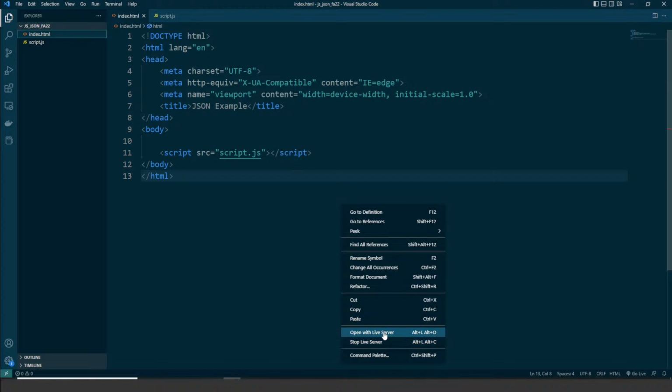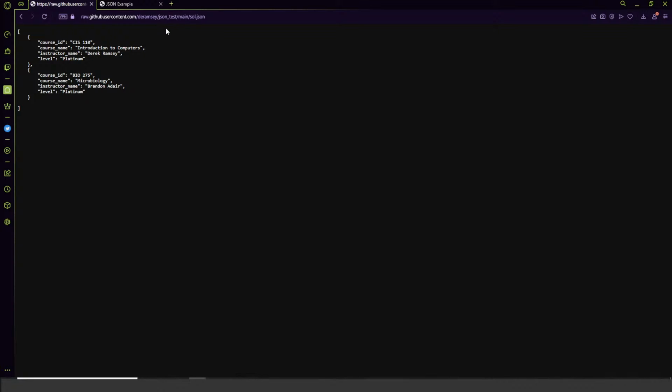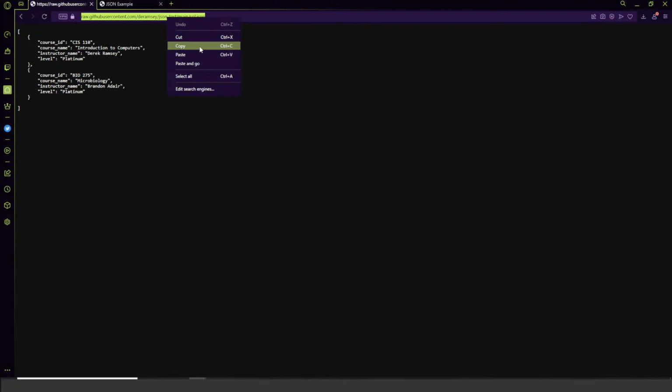If we were to open this with Live Server, it's a blank page, which is all well and good because what I want to do is copy, for the time being, the URL to the raw.github user content for my JSON file here.